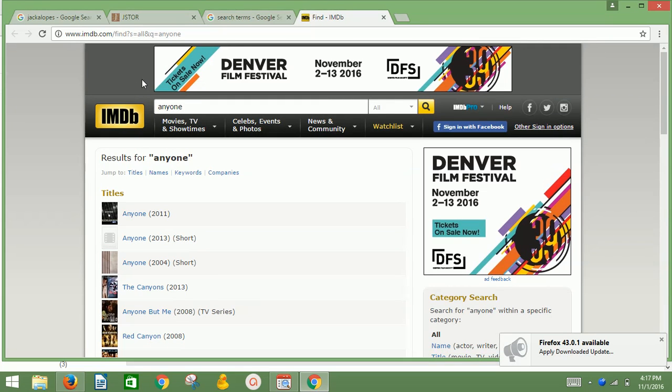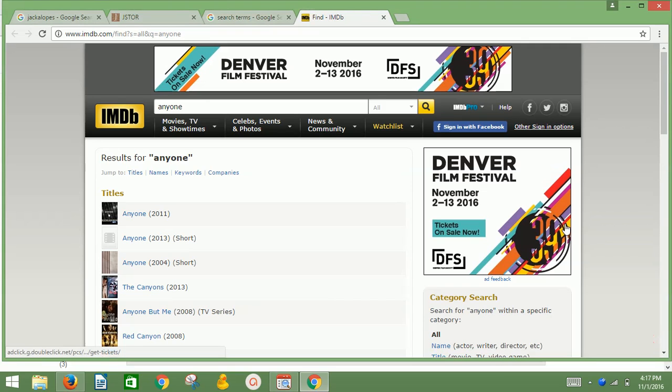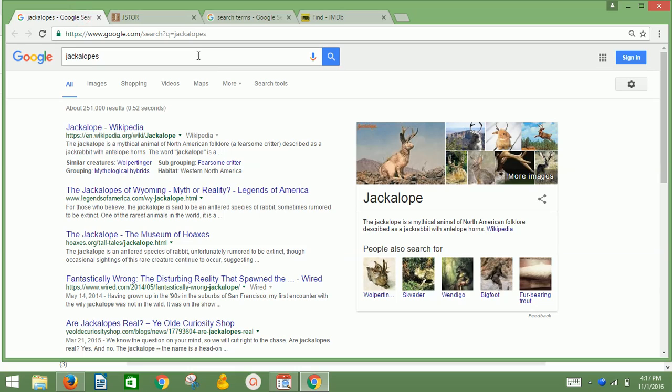So what kind of crazy computer magic is this? Well, it's actually very simple. Most, not all, but most web searches are performed via what's called a query string. A query string is just this thing that shows up in the address bar. Google.com/search?q=jackalopes. Well, this is what we were searching for.